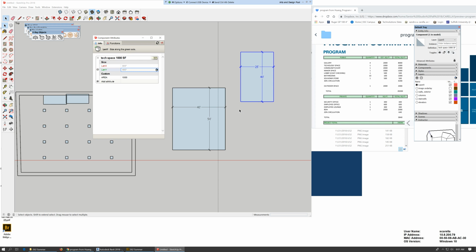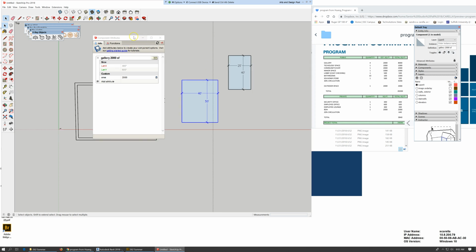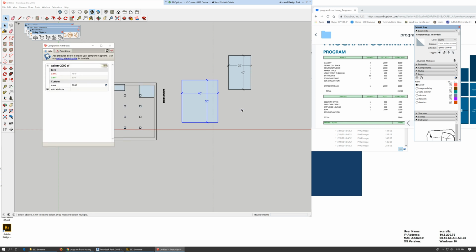I only need one of those. Maker space, 2,000. That's going to be similar to this. Of course, I can copy these. I can take my gallery space, edit, copy it, and then edit, paste it. So this is a copy of that component, but I can right-click and say make this unique.